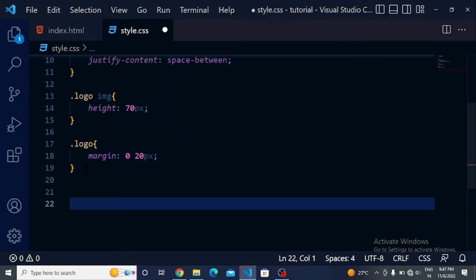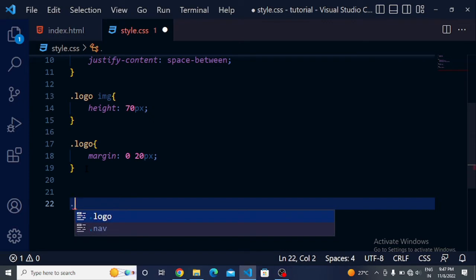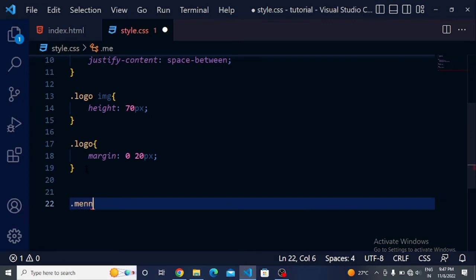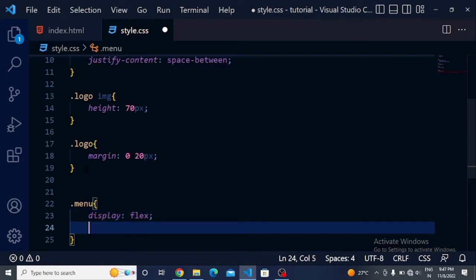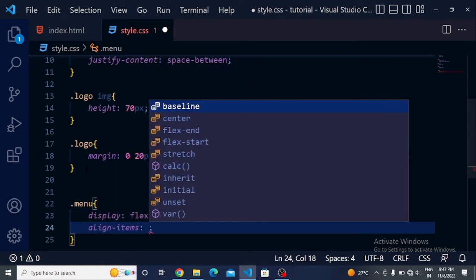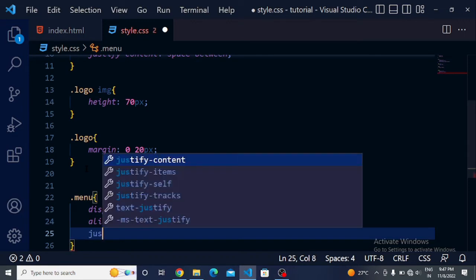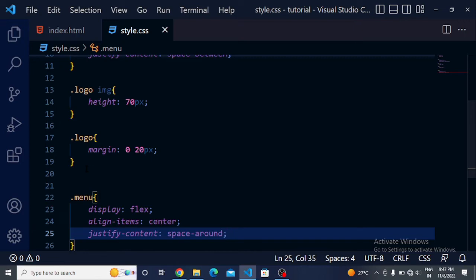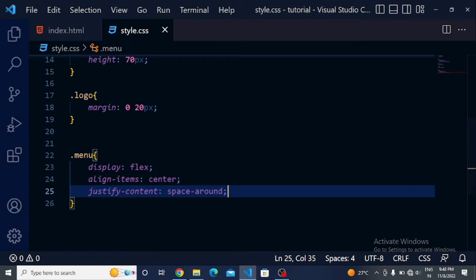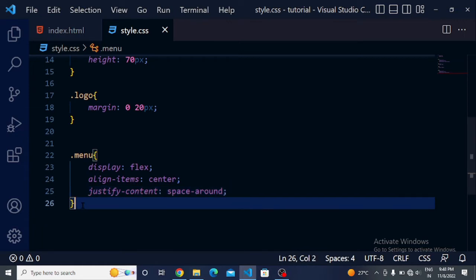So just write some more code for better. For the menu, let's start with menu. What we want with the menu is we also want it to be displayed horizontally. So just write align-items and justify-content. We want it to have space-around. We don't want it to be spaced infinitely or space-between. So this will do. It will have equal amount of space around both. Now this is working pretty good.